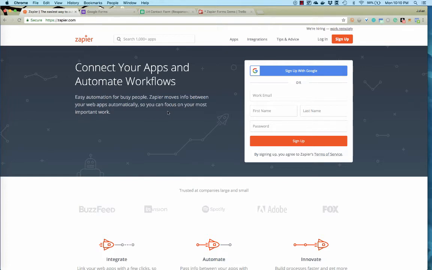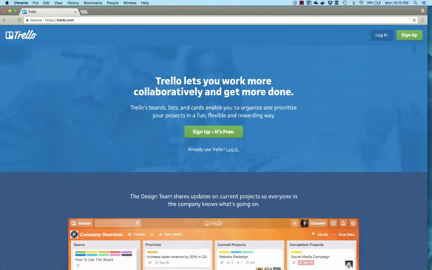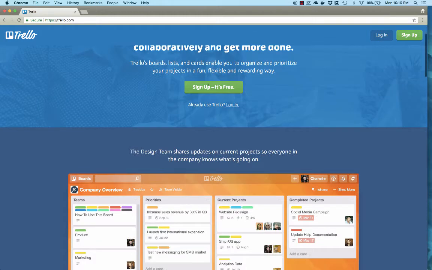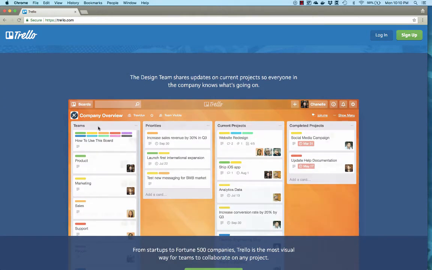In this example, we're going to use Google Forms. You could use it on your website to do some client intake, for example, and take the data from that Google form and push it to a Trello board. Trello is an online tool you can use to manage some tasks. So I switched over here to the Trello.com website.